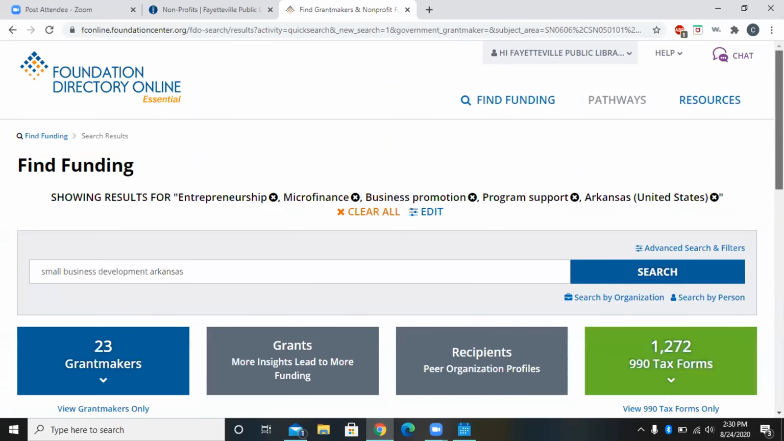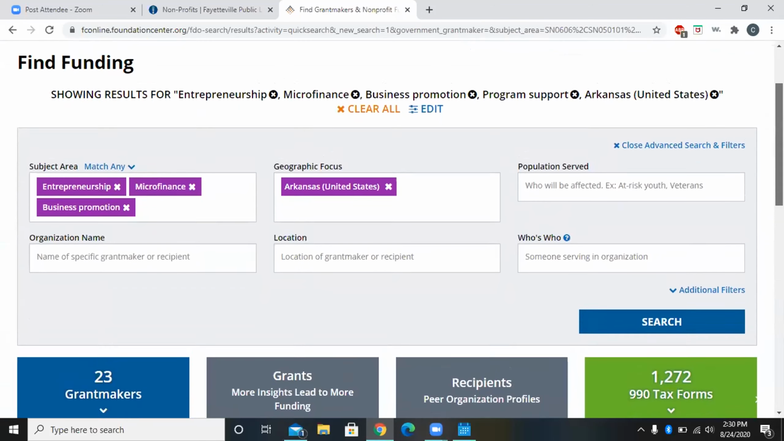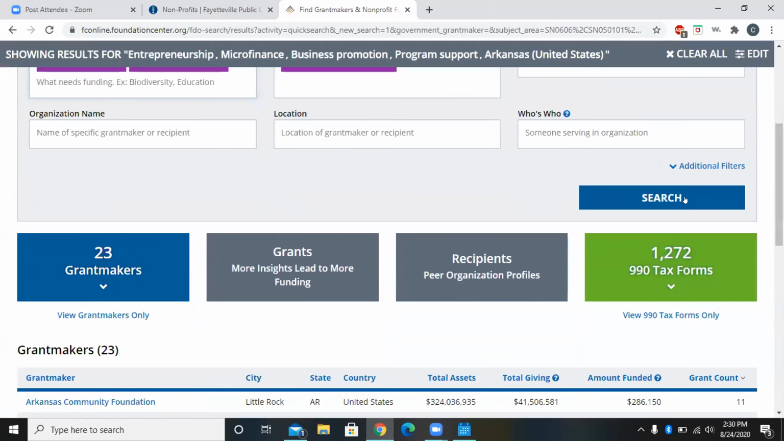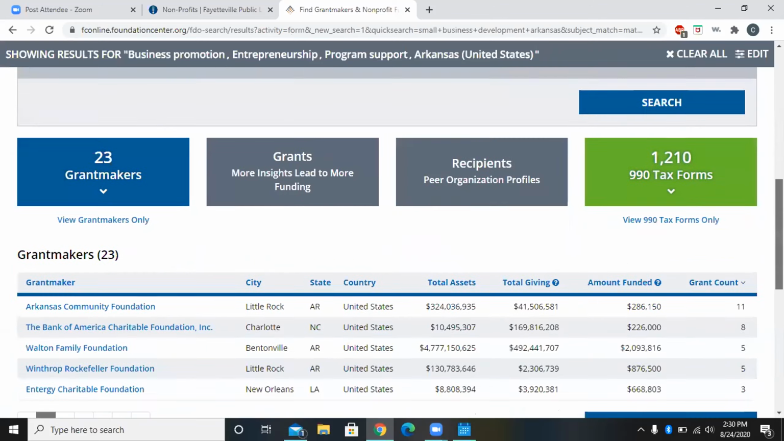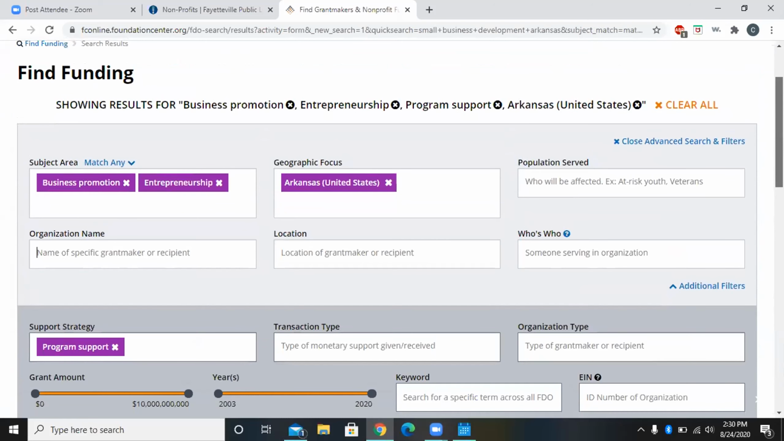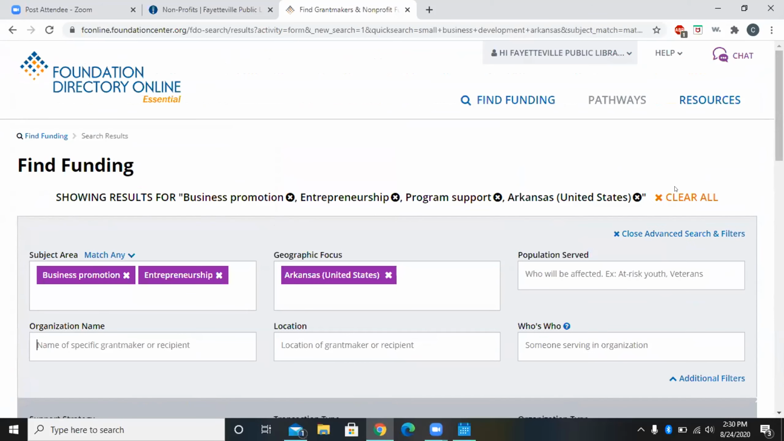$23. And what they picked out: microfinance, entrepreneurship, business promotion. You can also pick and choose what you want to get rid of here. So microfinance, I don't know if I want to include that. Let's go ahead and search again. Okay, so overall, this is very liquid. You can just poke around with it, play with it, make it as custom as you need to for your search.